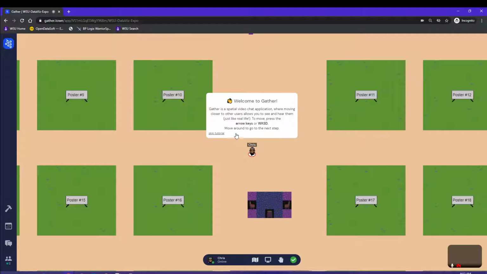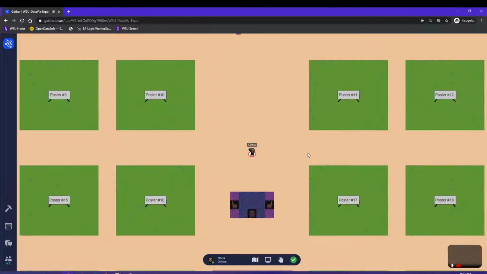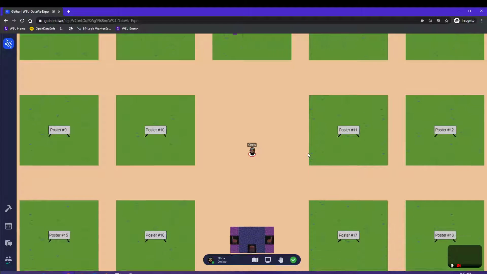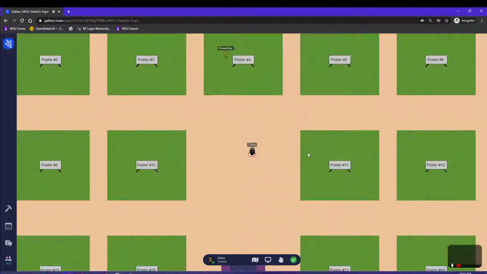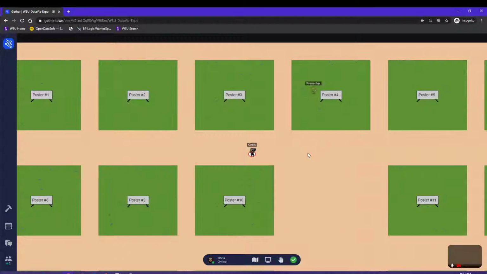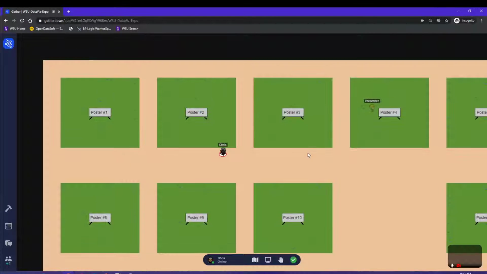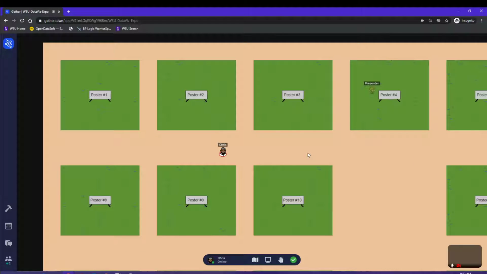They do provide a tutorial for you, but here I'm going to simply select Skip Tutorial and just show you how to move around. To move around in the space, you simply use your arrow keys on your keyboard. So if I wanted to go visit poster number 2, I would just simply move to poster 2 and then step onto their green carpet there.